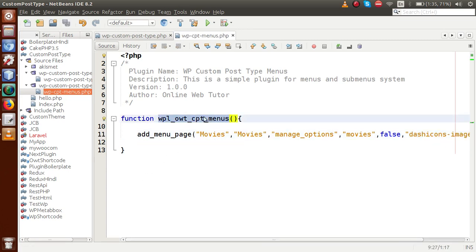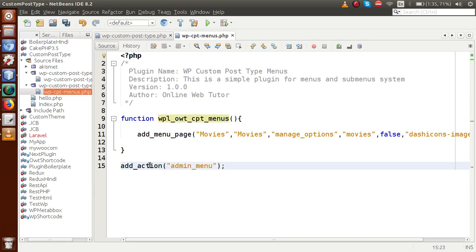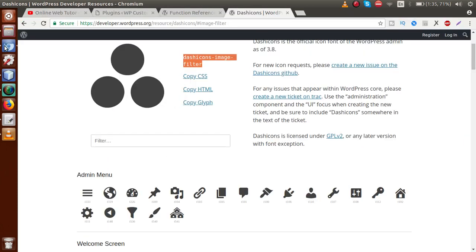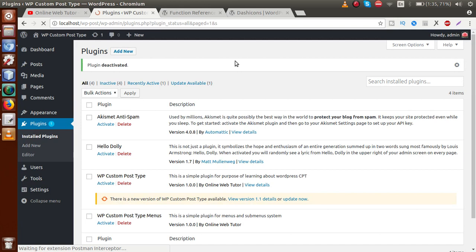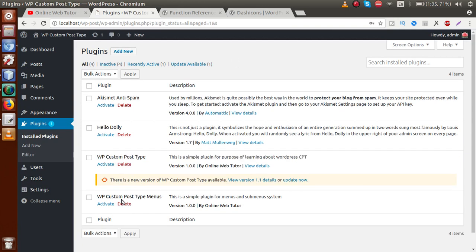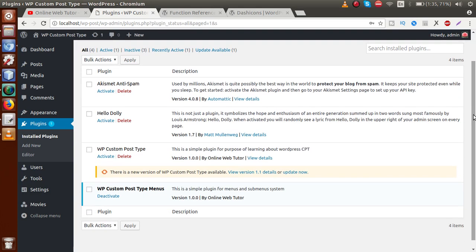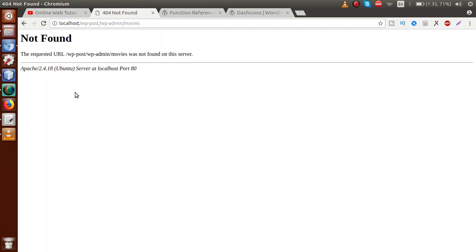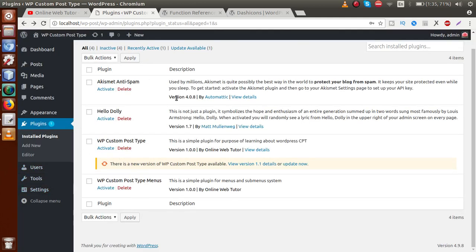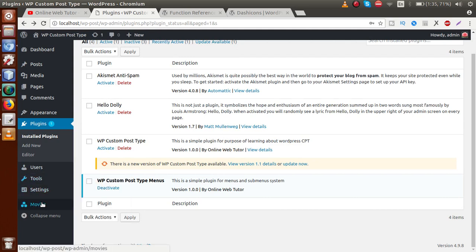Finally, after making this function, we need to attach it with our action hook called add action, with admin menu, and this is the callback function that we have supplied. If we save this file, go to the browser, administrator panel, and refresh this page, this is the plugin that we have made. I'm going to click on the activate button. By activating, as we can see, inside our menu system here is the menu called movies. When we click that, page not found. Why? Because we didn't attach any callback function with this click. Just reload this page again, and this is the menu.